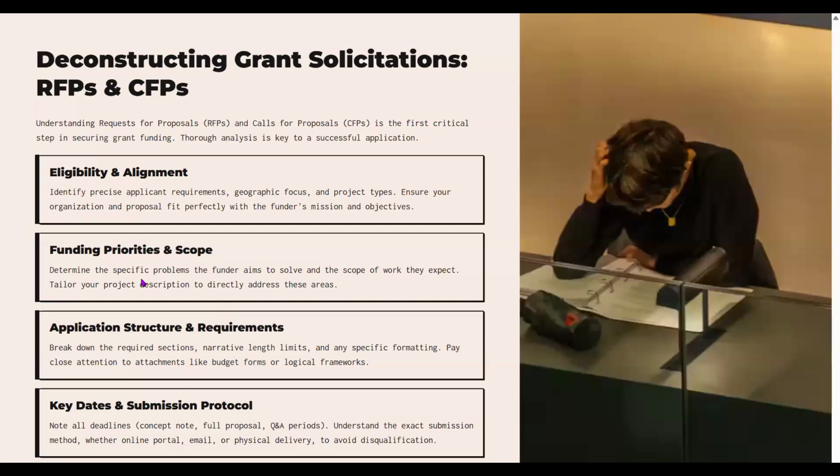So again, you don't want to have to stretch your organization so far from what you all do just to get the money. If it's a case where you all are not a good fit, you are just simply not a good fit, and you need to look for another solicitation.